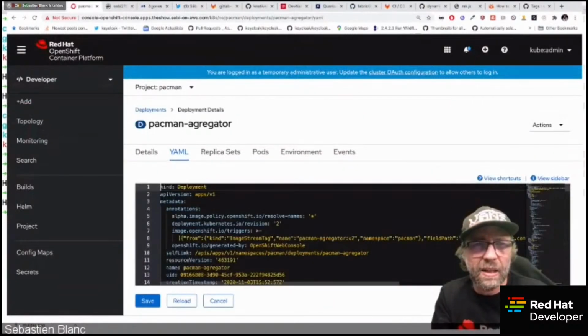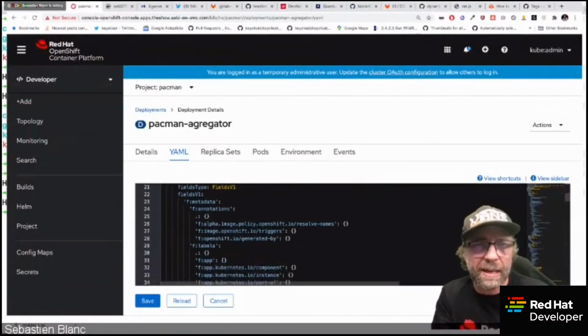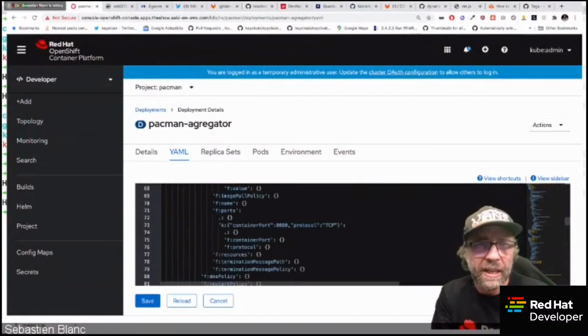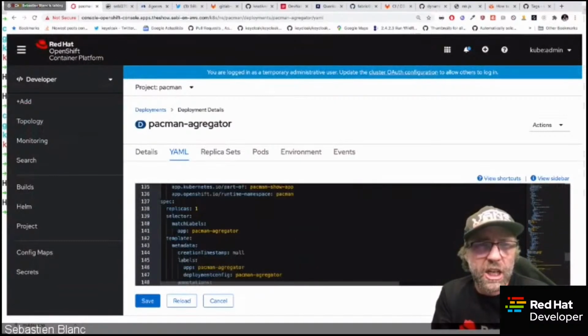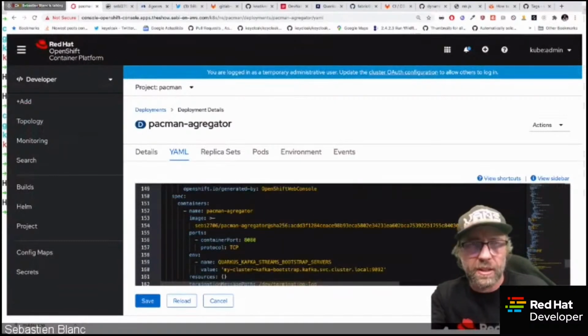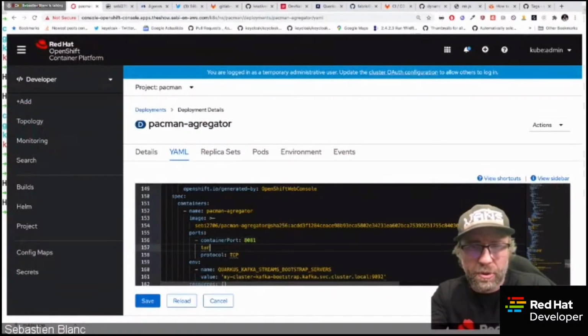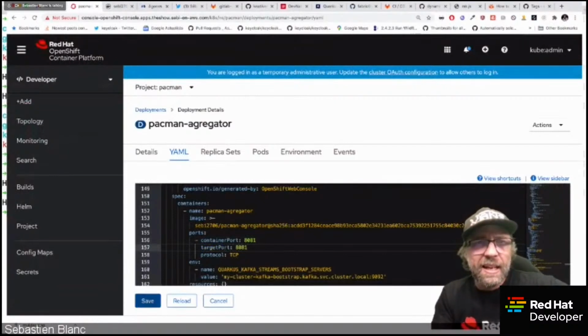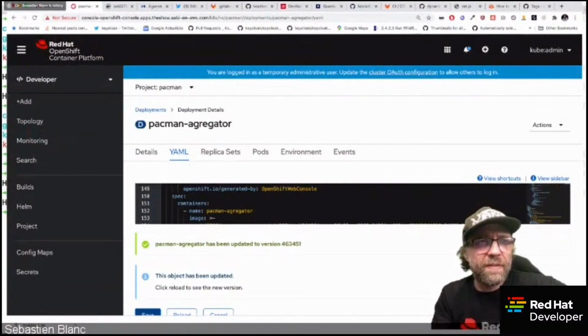And what I can do here, that is the YAML that has been created for me. One thing I need to change here is the container port. Let me add container port 81. And I'm not sure if I need the target port. Let me put target port as well, 8081. Okay, I save that.